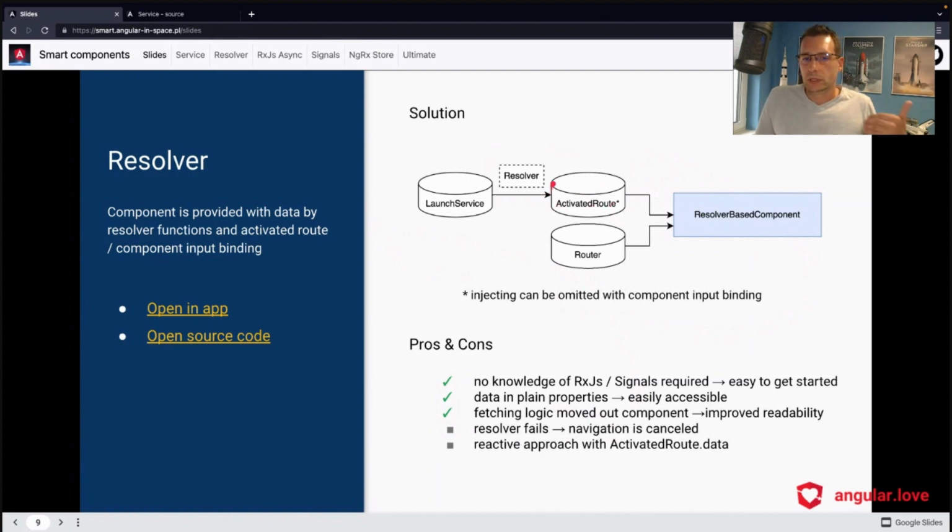So each time we change some query params in the URL, such a resolver will be executed and will deliver data to our smart component. It could be delivered in two ways. First, through the activated route object, which exposes a data observable. But we can also use the new feature that was added in Angular 16, which is component input binding. And a resolver can deliver data to our smart component through inputs, as we will see in the example.